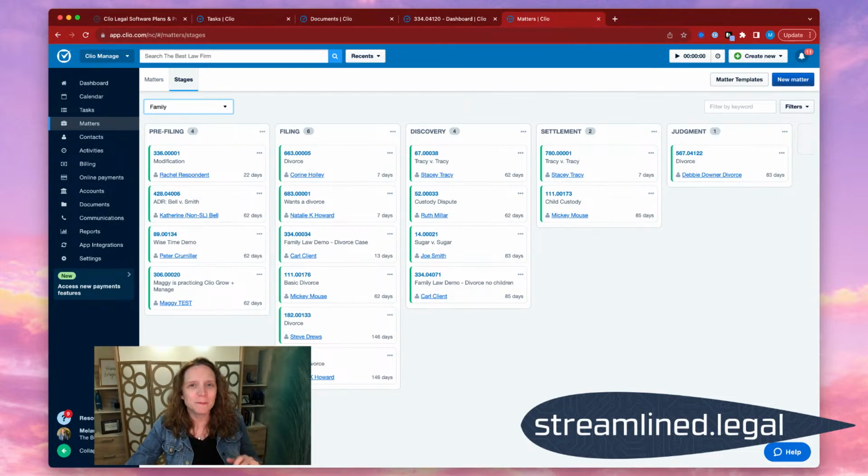Now, of course, it doesn't matter which license of Clio that you get or which level of Clio that you get. If you're not using the features, then it's probably not worth the money that you're spending. So give us a call. We'd love to help you get more out of Clio. We'd love to help you learn how to use all those features that are included in whatever license level that you have.